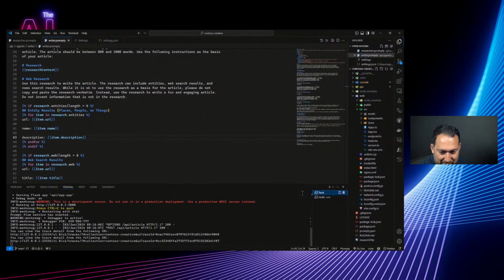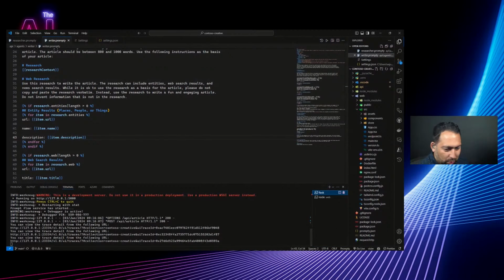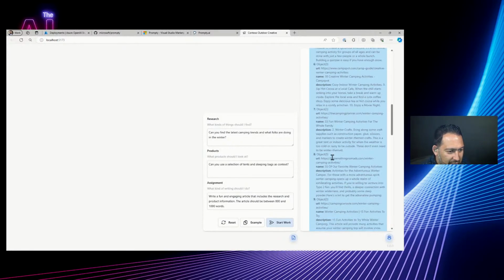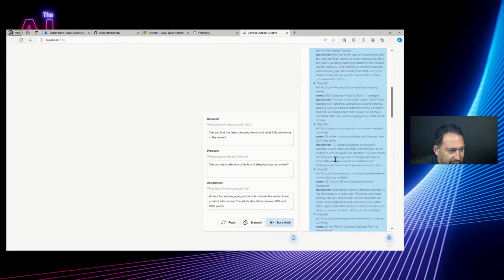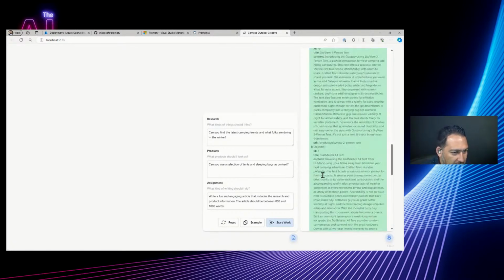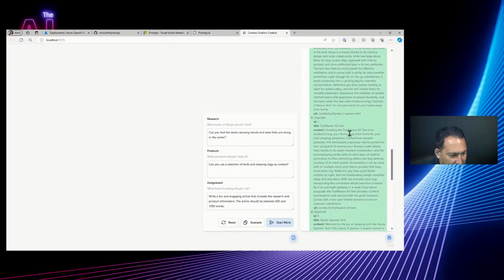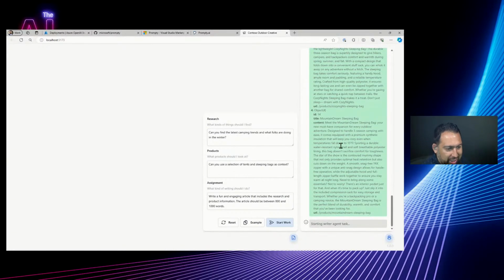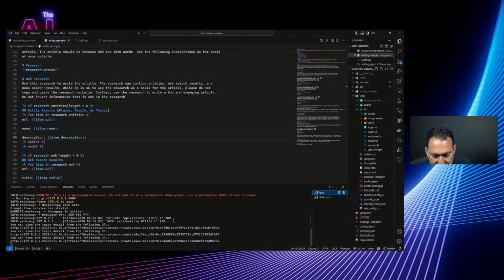So if you go to the Flask app, you'll see it's actually doing work. There you go. It did some research. The other agent found some tents in our catalog. And now it's going to start the arduous work of writing a blog post for me. This takes about a minute.